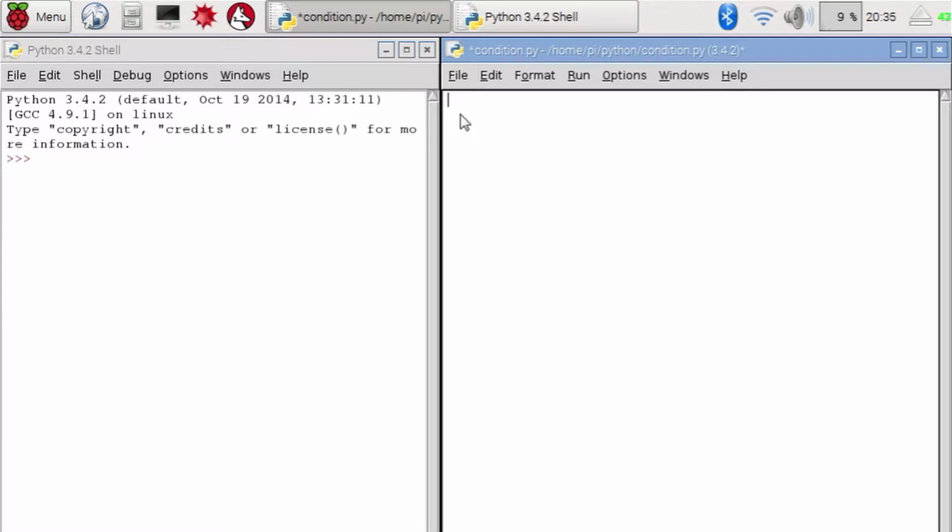First, let's write some code to ask the user a question. Let's ask, what is Mark's name? We can test what the user inputs with condition code. In this case, it's an if and an else statement.